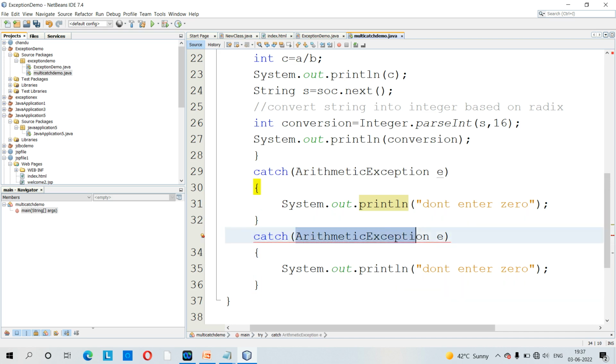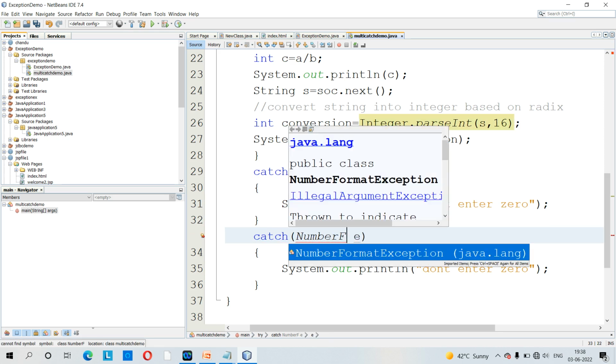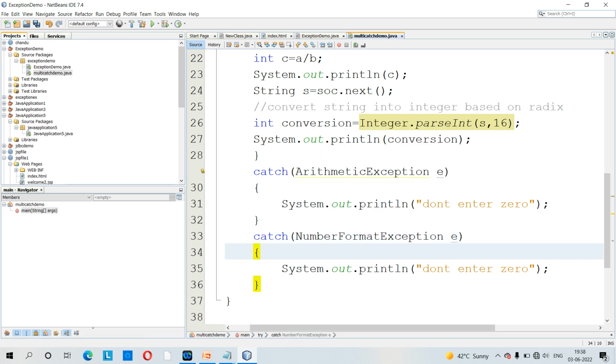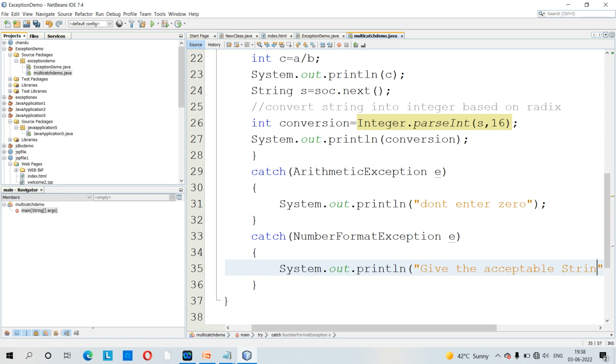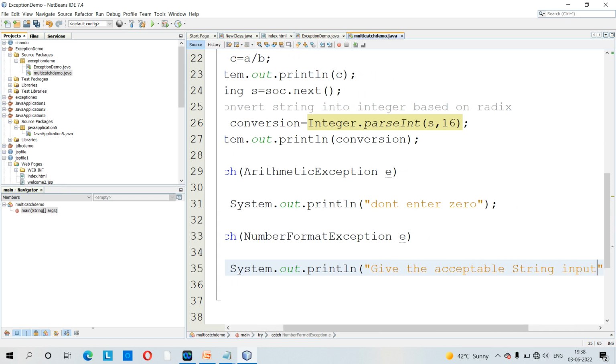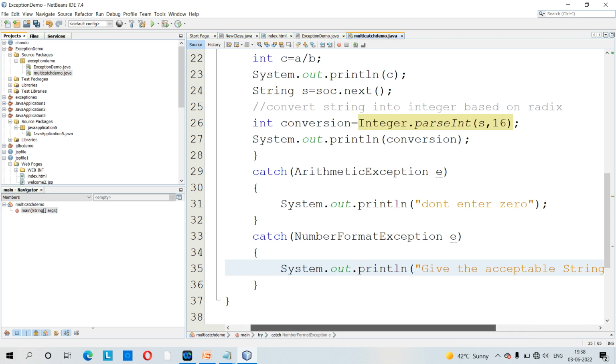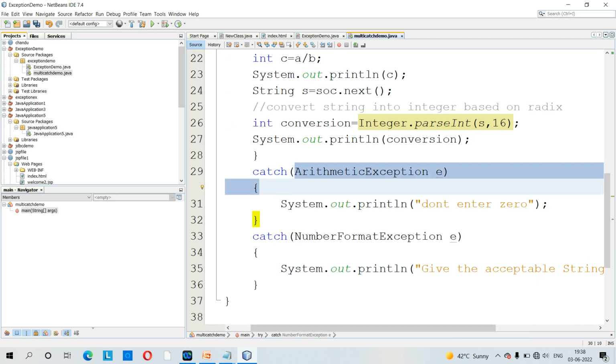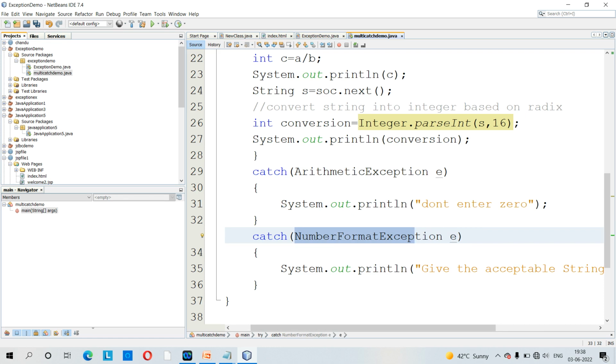What is this? It will not be an arithmetic exception, it will be a number format exception. What I need to give here, I would like to give the acceptable string input. Okay. So two exceptions I have written. One is arithmetic exception and the second one is number format exception. Now we can execute this.